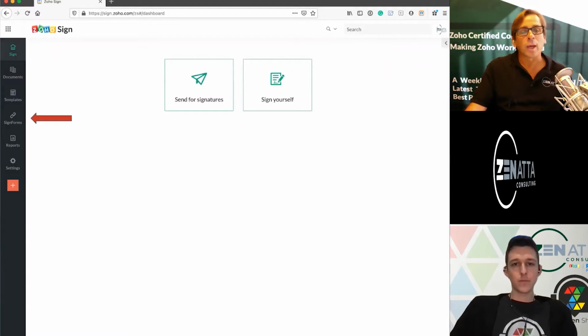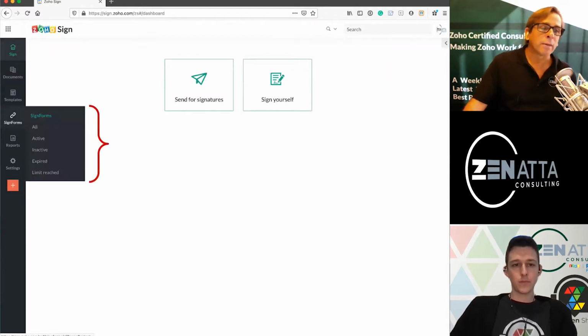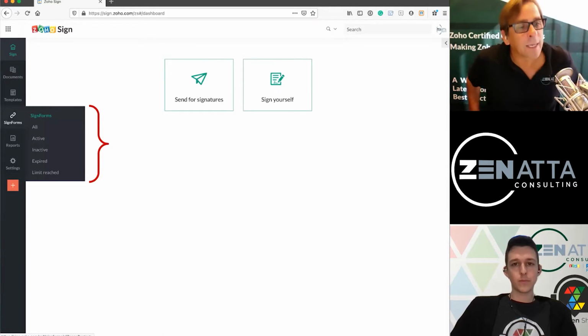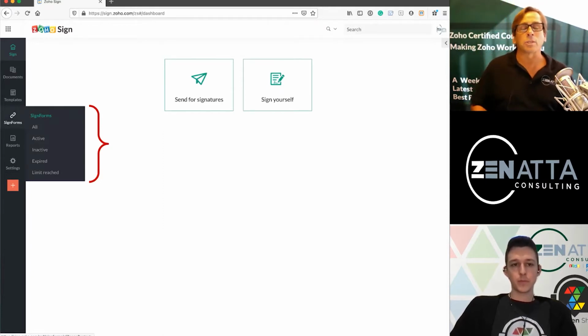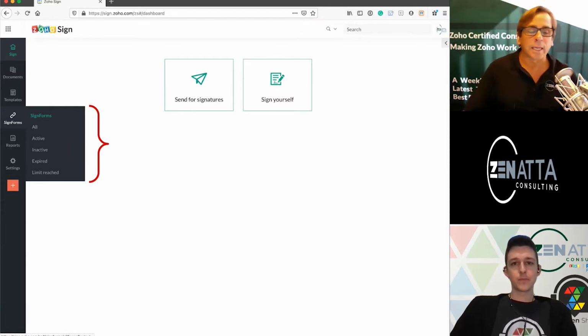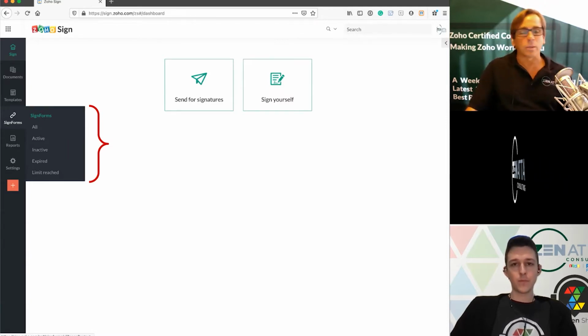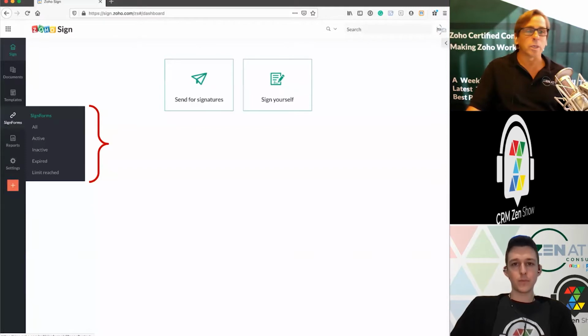And then you also have sign forms. With sign forms, again, you've got the active, inactive, expired, and the number of limit is reached, because you actually can put limits on the number of people that can sign a sign form. And again, Tyler will take us through this in extreme detail as we go here.